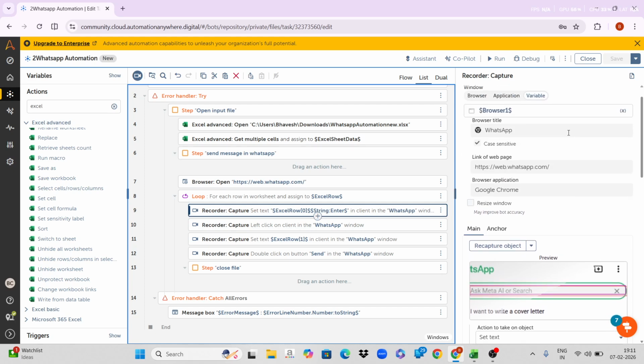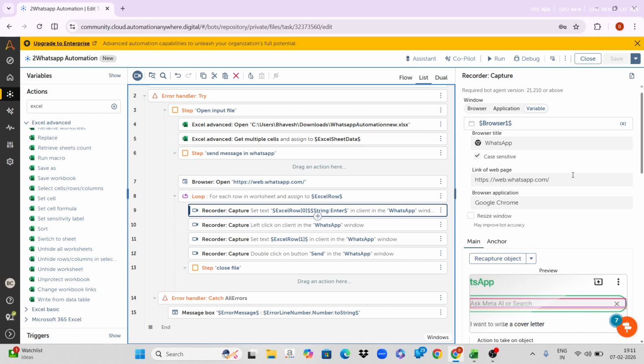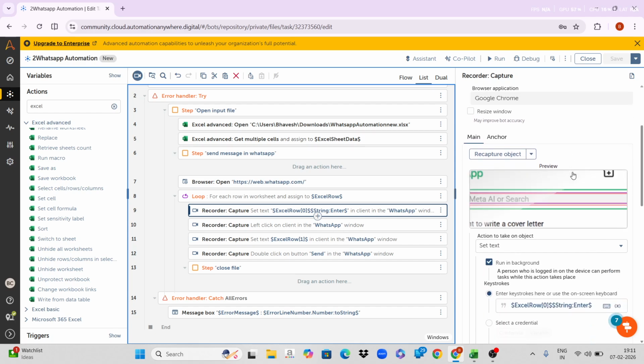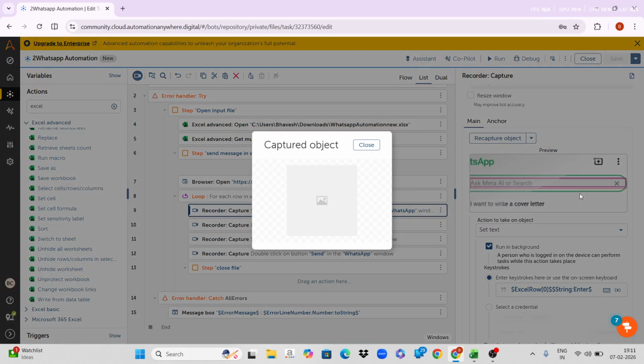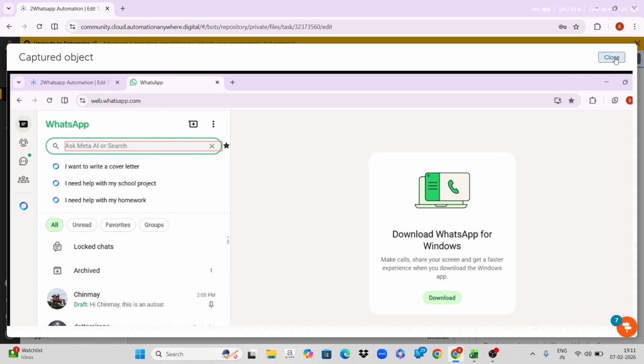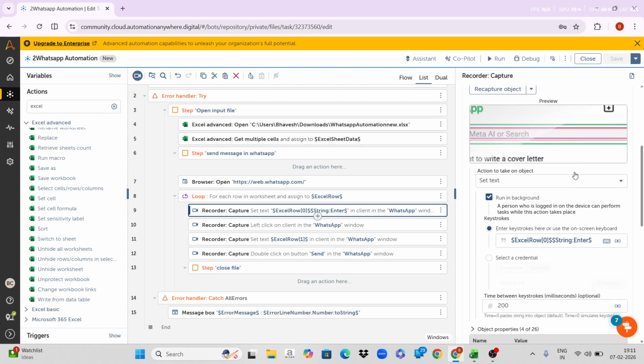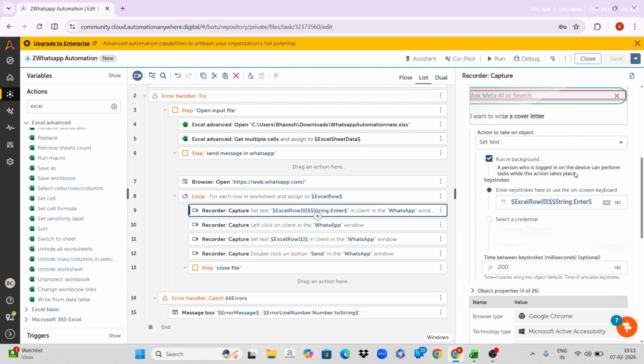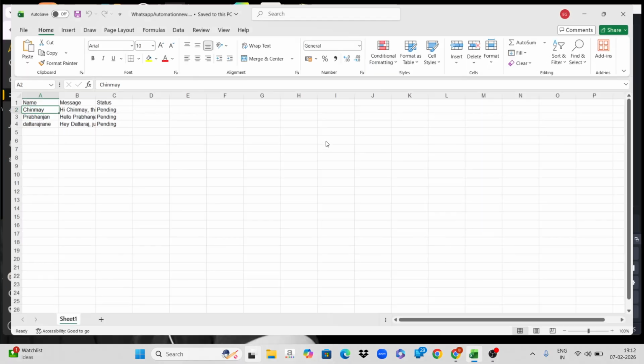Here it comes. So here is the browser one, which is our WhatsApp, which we are going to use. Here I'm going to show you the preview of the object that is going to be happening. As you can see, we have to type the message here, and after that we are going to set the text which we want to set. In our case we are basically going for Excel row 0.